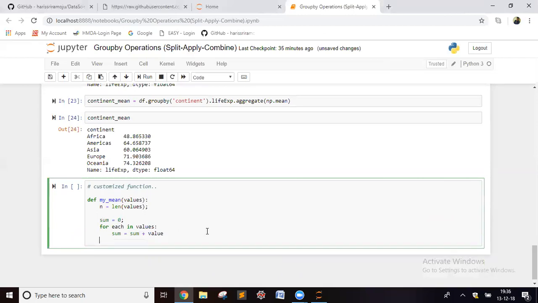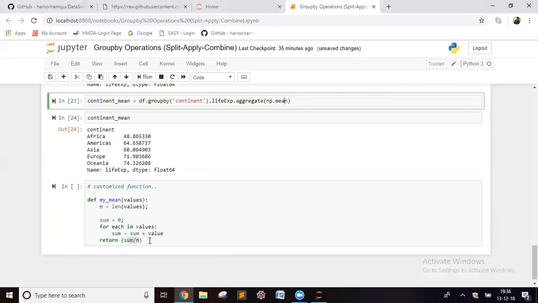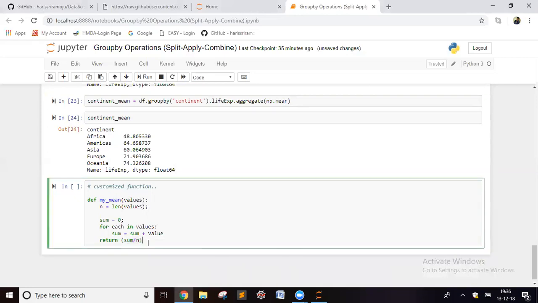So what do we have to return here? Return sum divided by n. That means you're trying to take an average. This is my mean. It works in a very similar way, but I'm actually writing my own function. Later, I'm going to pass my own function, my_mean, that I have declared, instead of passing np.mean, numpy mean, or pandas mean.